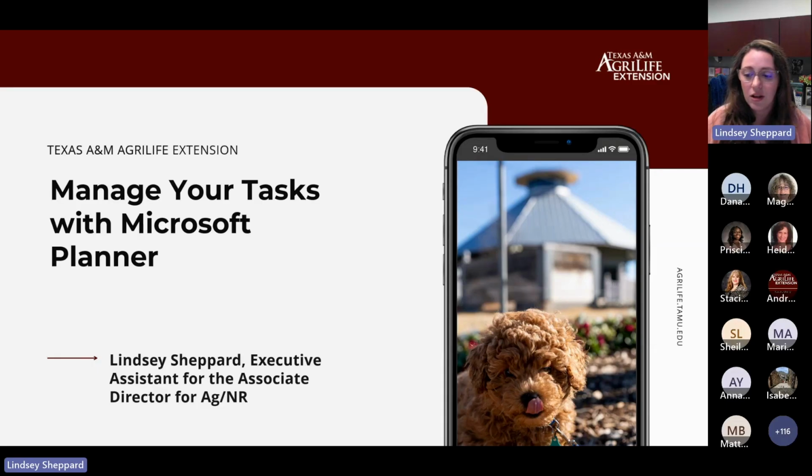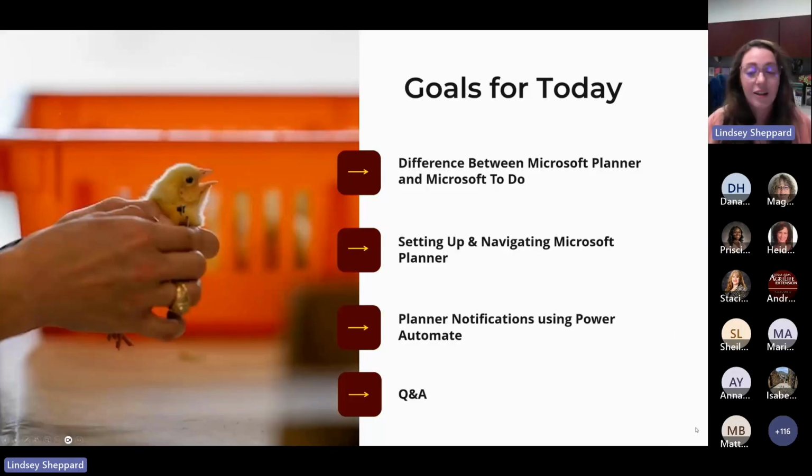So let me get that PowerPoint working. There we go. So our goals for today are that we're going to do a little bit of a comparison between Microsoft Planner and Microsoft To Do. They're very similar, but there are some differences that I think might be beneficial for y'all to hear. Then we're going to go through the process of setting up a Microsoft Planner within your team of choosing.